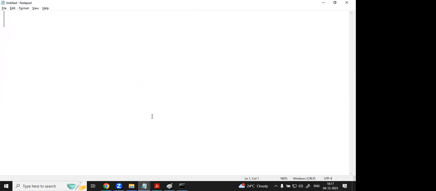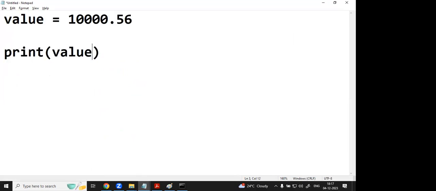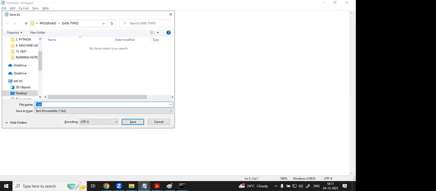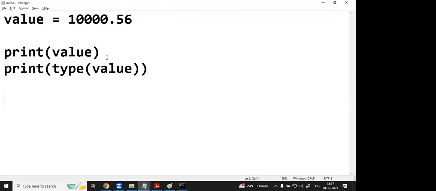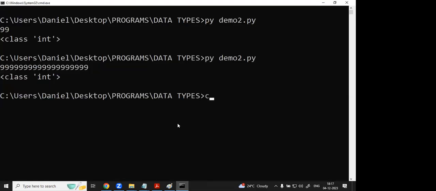Now let us try Control N. Salary equals what exactly? Otherwise, some value, sir. Value equals 10,000 dot 56 actually. Now let me just try to print value. Now save this example. Demo 3.py. Let me save all files actually. Good. Sir, can I check the data type? Tell me how to check the data type. Type of value. Type of what exactly? Value. You can check it out. It's very simple actually.